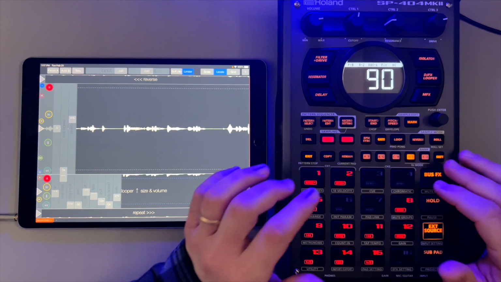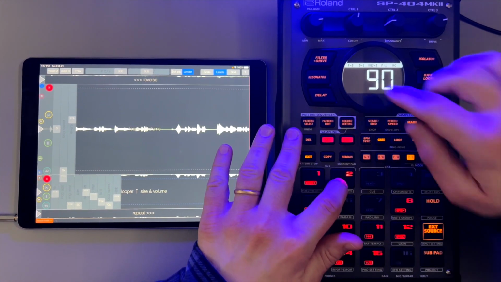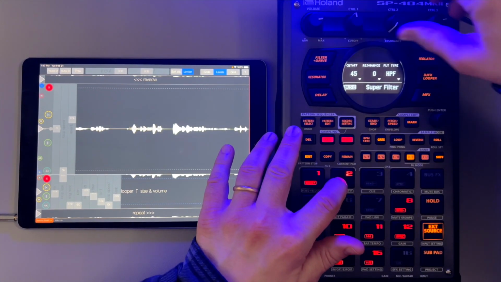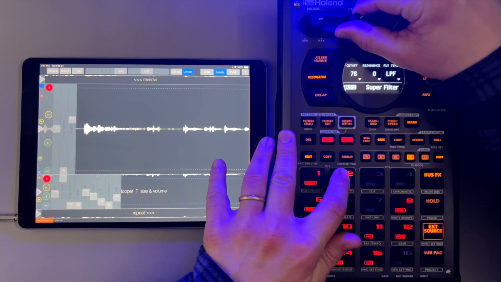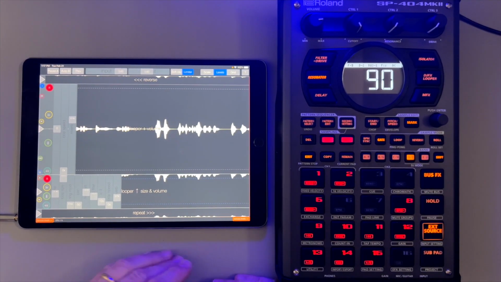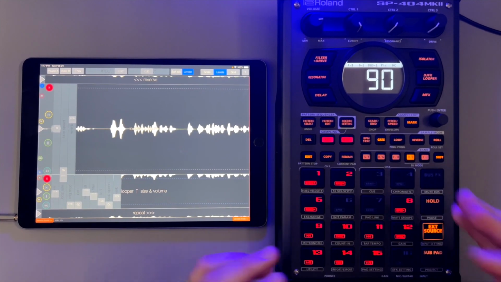Nice, okay, so we've got some massive drums now. All right, so there's a ton you can do with it. I just wanted to do some really cool sound design.